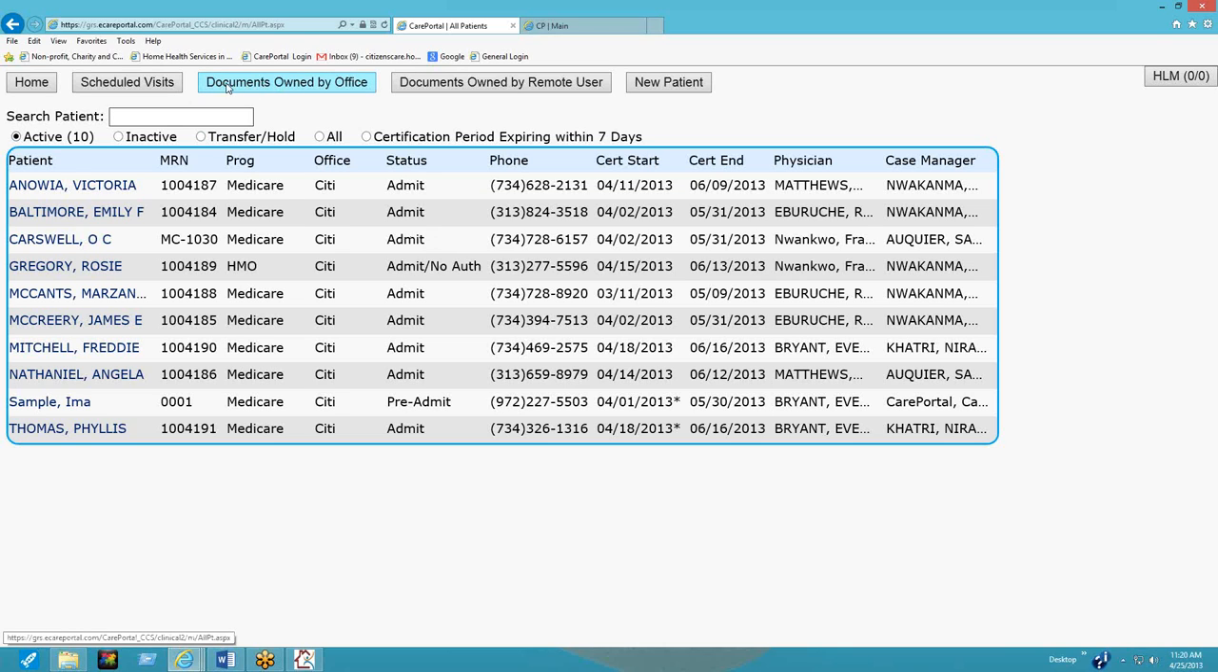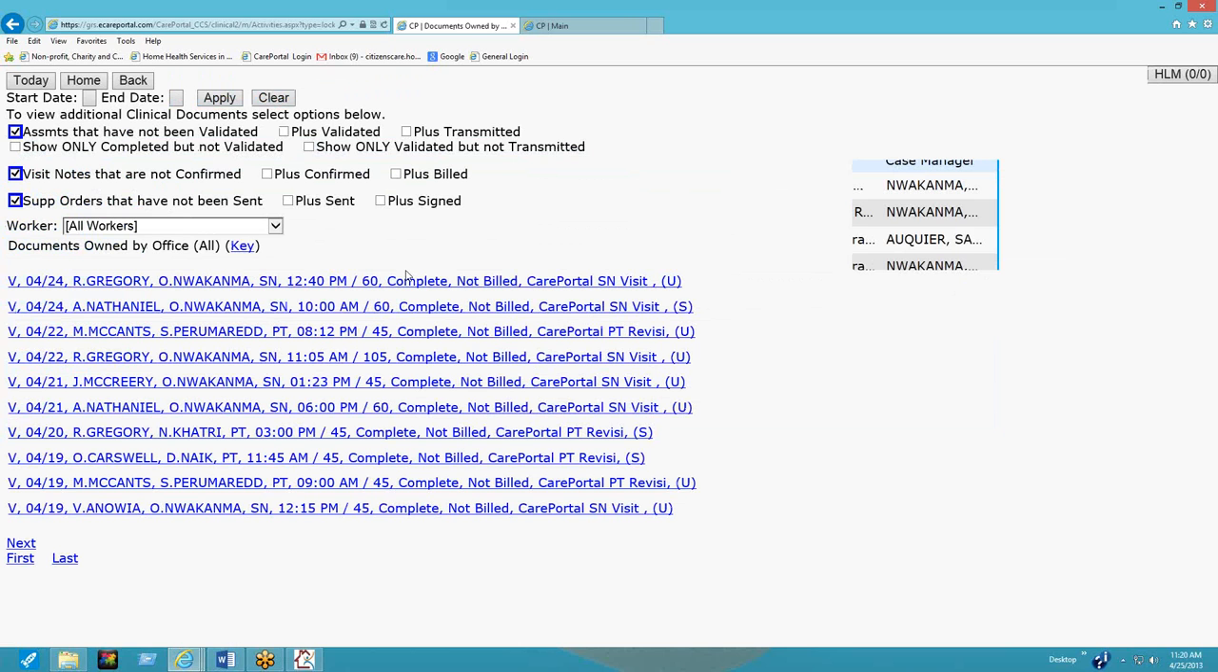So here, if you know an OASIS or a particular patient for whom you want to review the OASIS, you can just select the patient here and then go into their documents, or you can go to documents owned by office to see, for all patients, assessments that have come in recently. By default, these are the assessments that have not been validated yet. So it shows complete, but they have not yet been validated.